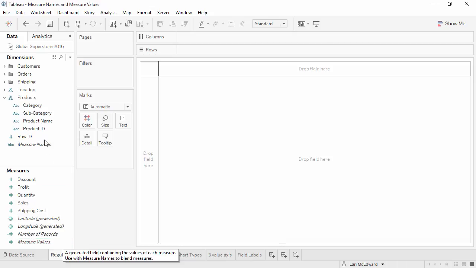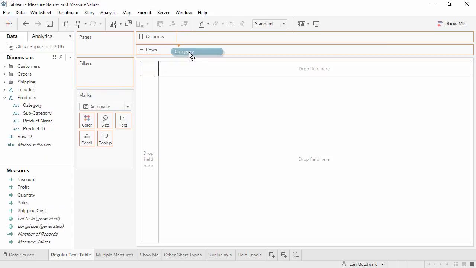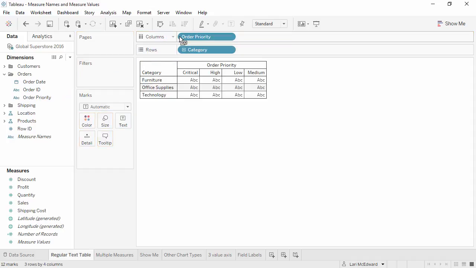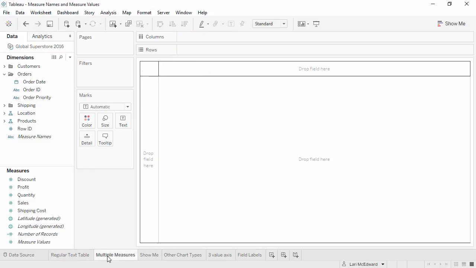We'll bring a dimension, like category, to the rows shelf, and another dimension, order priority, to columns, and finally, a measure, shipping cost, to text. And there we have it. But what if we want to see multiple measures instead of just one? For instance, if we want to see sales and profits for each of our regions, how would we do that?